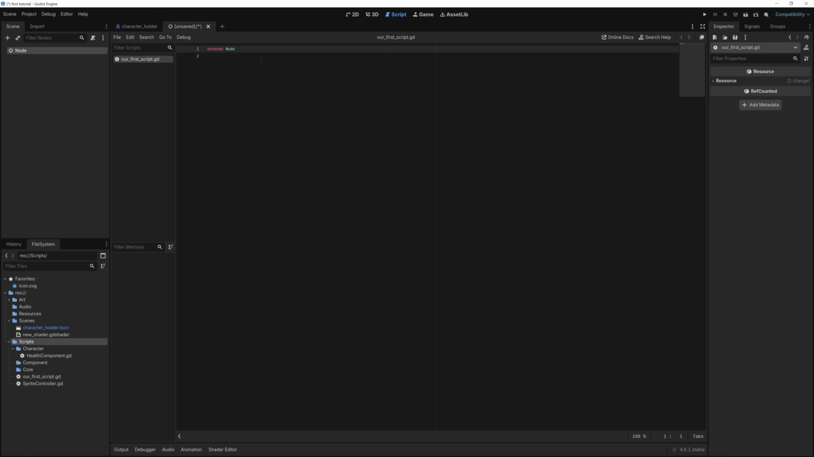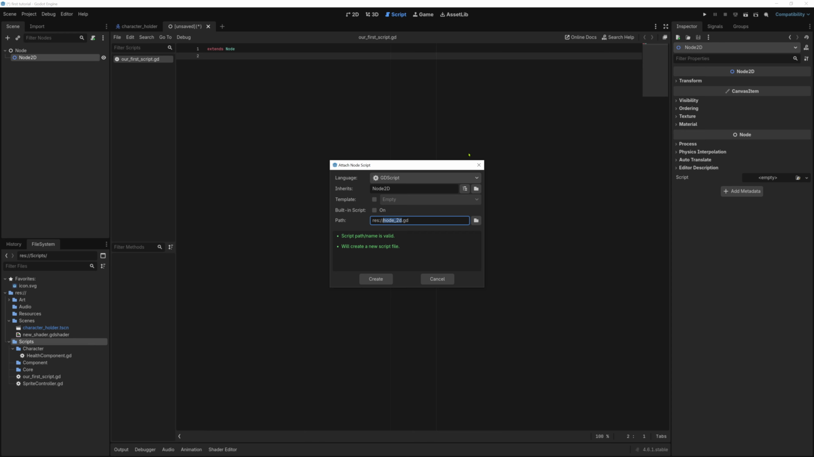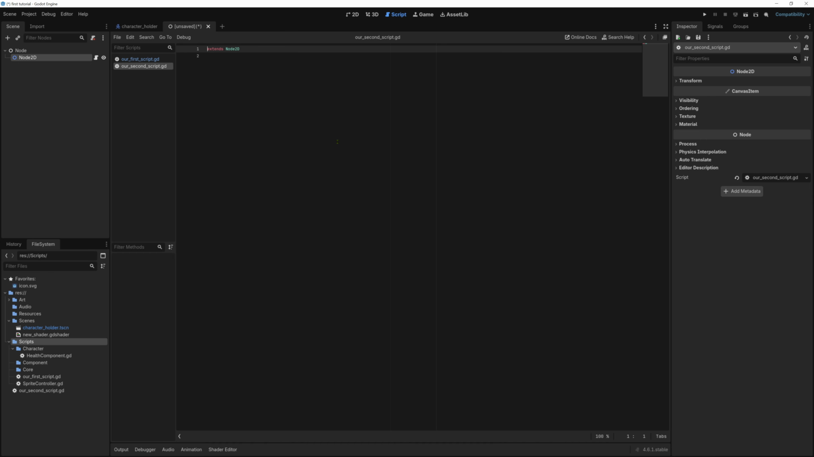So now, at the very first line, we have the extension. We extend from node, we inherit from node. So everything we're going to have in the script is going to have these parameters inside node. If I have a Node2D and add the script, our second script, we extend from Node2D, we can use this transform over here.